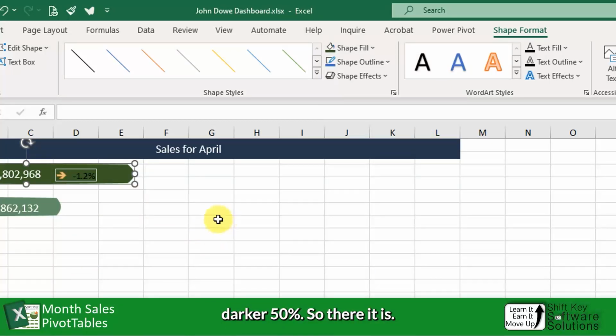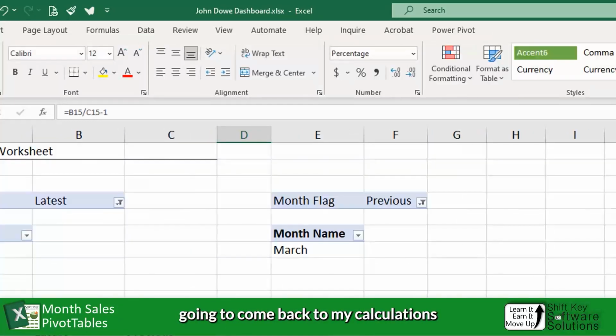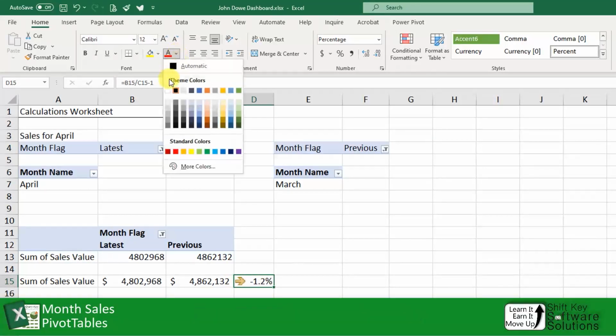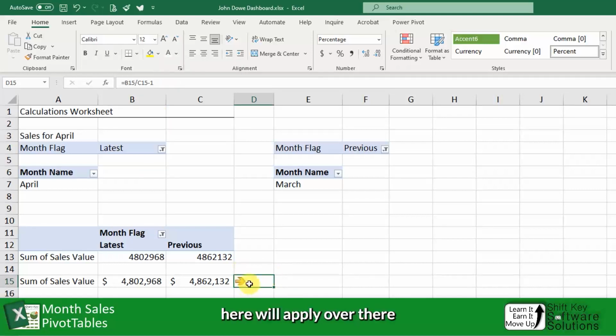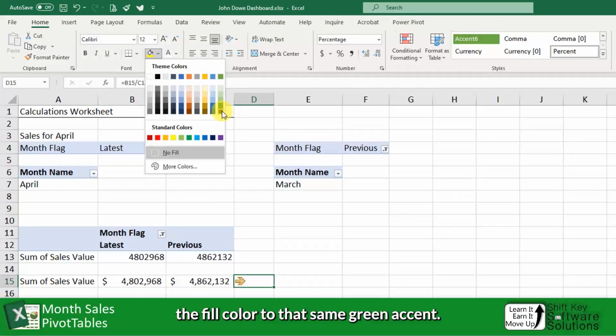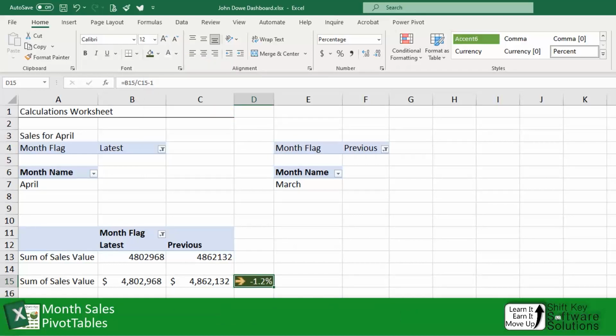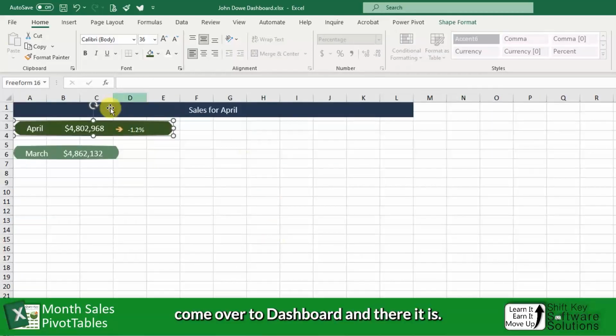So there it is. Now having done that, I'm going to come back to my calculations ribbon tab. I can see it's selected there. It has the copy. I'll press escape just to deselect it. Now with it selected, I'm going to change the font color to white because everything I do here will apply over there. And then I'm going to change the fill color to that same green accent 6 darker 50%. Click OK, and then I'm going to come over to dashboard, and there it is.